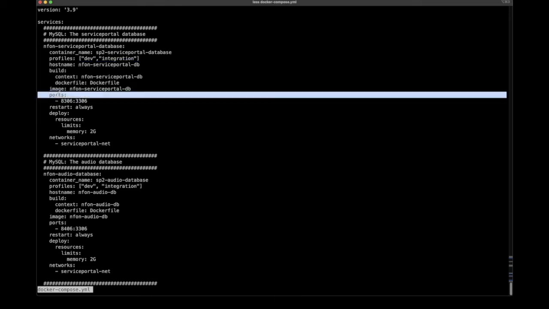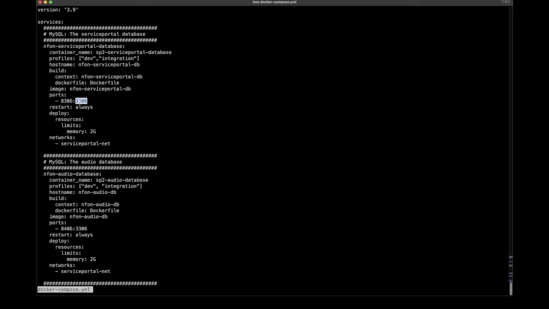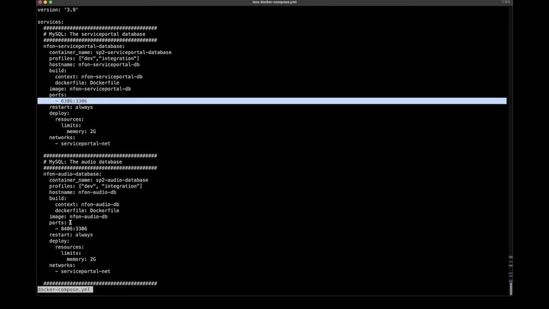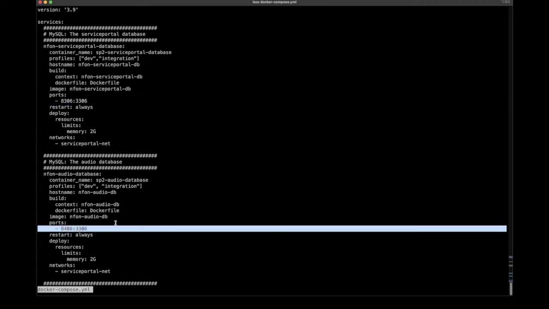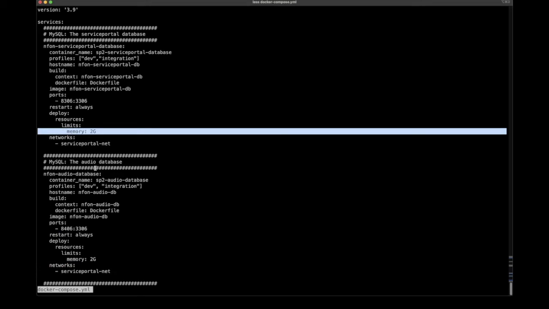The other bit that might interest you is the port connection. Whereas you would have your normal MySQL running on port 3306, you can map it to any specific port you wish, because of course you will have a limited number of ports on your host machine. In this case, one of the databases maps to 8306 and the other one to 8406. There's also plenty of stuff in here to dissect, like memory limitations.